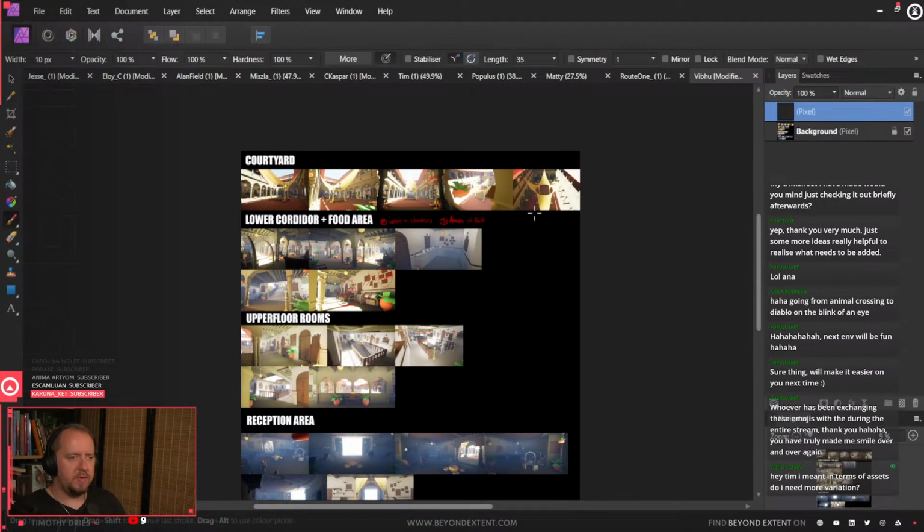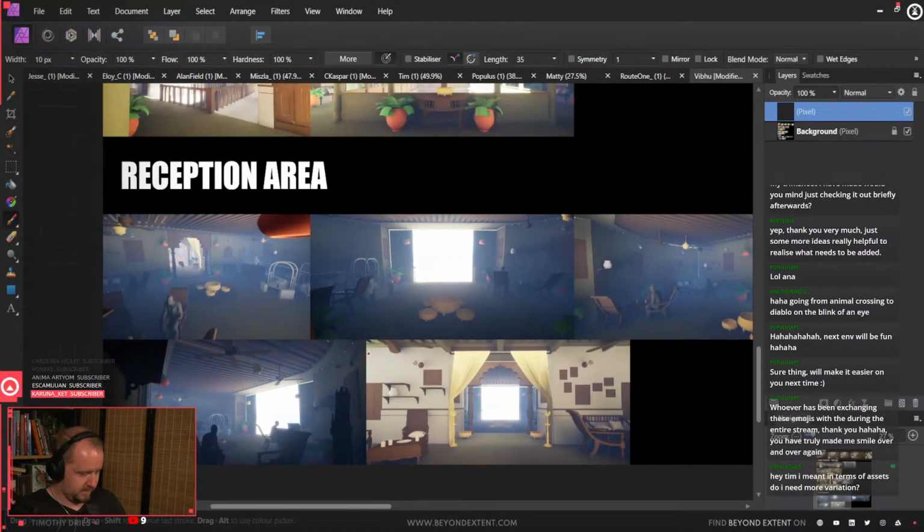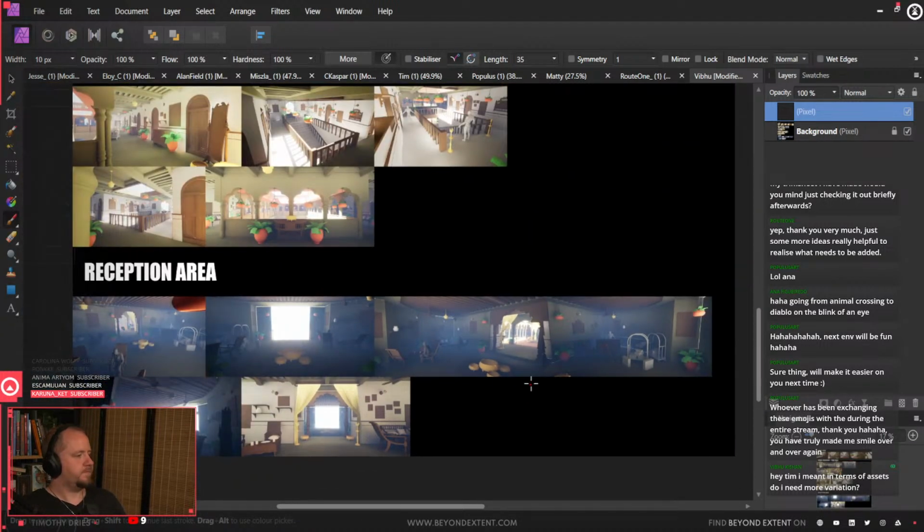And then question number 3, I'm struggling with the reception area. I feel it lacks grandeur compared to the rest of the environment. Any tips on how I can make it match the vibe in the rest of the courtyard? Reception area. Vibu, do you know what I'm going to say? I'm going to give you some time to reply, because I think you have a high inclination of what I'm going to say.